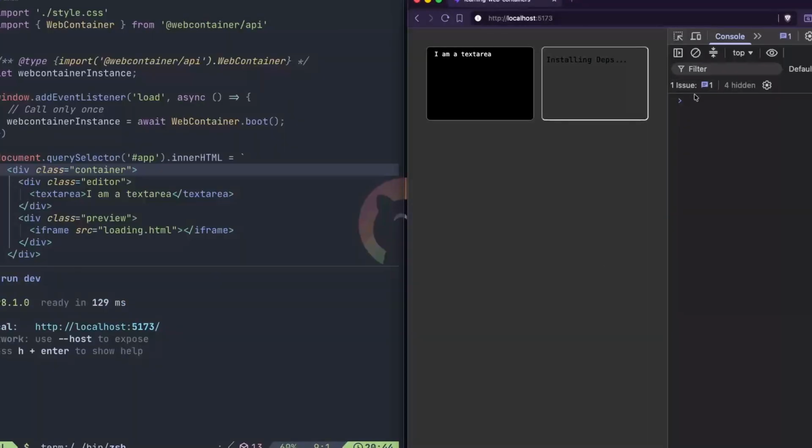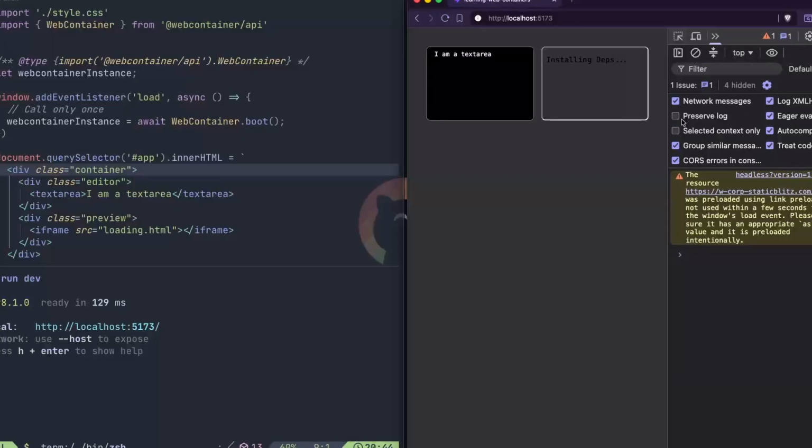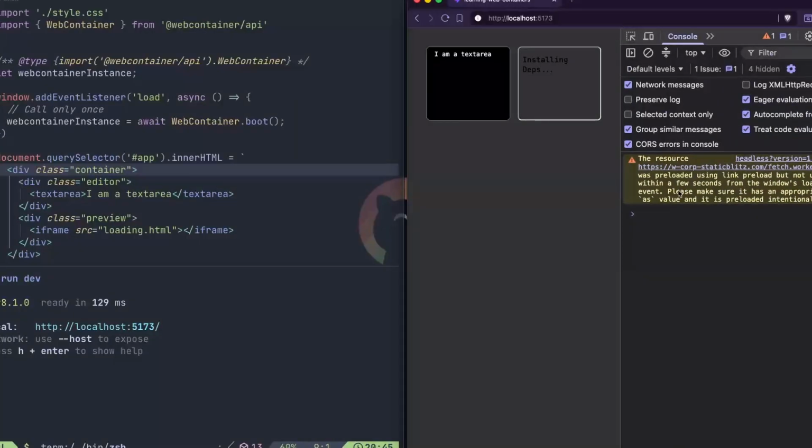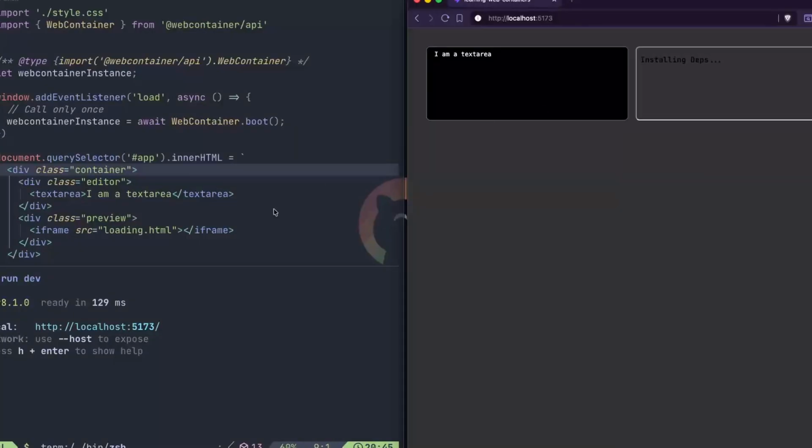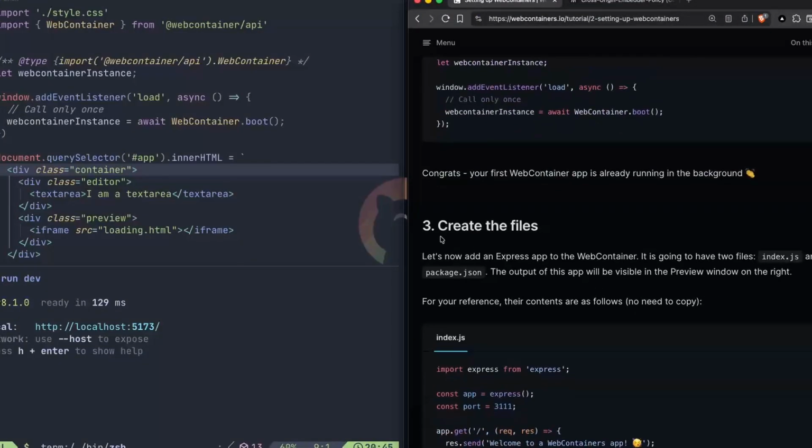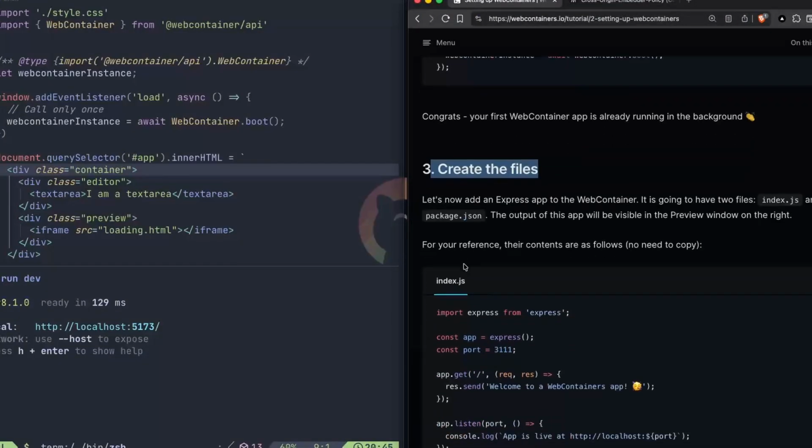Let's reload. Yeah. So there are 4 hidden requests. Should I enable this? I should not, because they will bombard the console with some random messages. Okay. So the web container is running in the background. That's good. Let's go. Create the files. Let's now add an Express app to the web container.